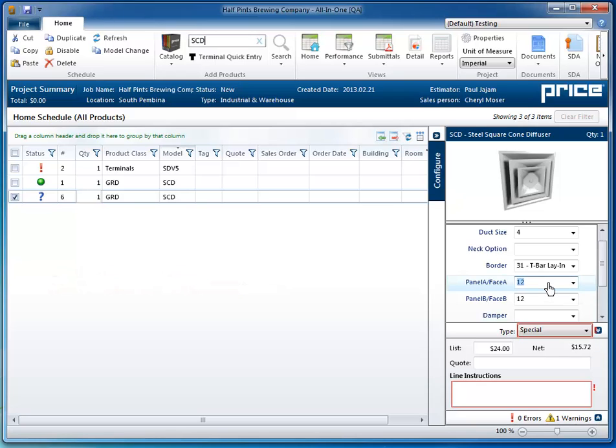Using the valid configuration parameters in the software, we were obligated to select from the available options in the list. Now that we've redefined this product type as special, we have the freedom to overwrite the valid values with special values. Once the product has been specialized, let's document the changes we've made in the Line Instructions field.